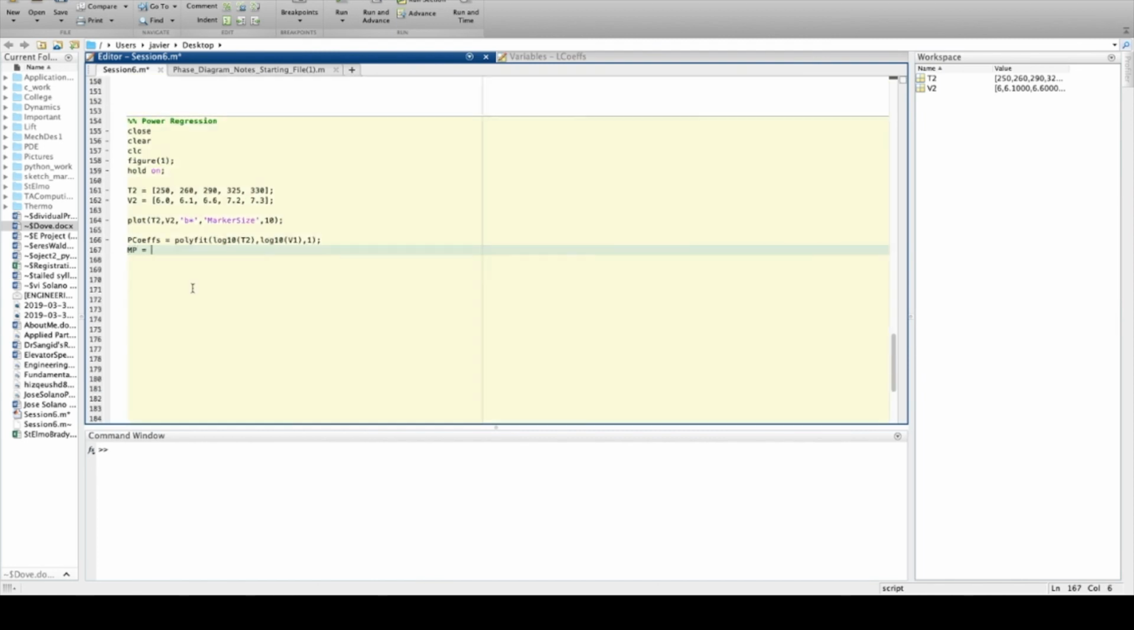mp, standing for m power, becomes p coeffs at 1. bp becomes p coeffs at, I'm sorry, 2. But instead of this, we're going to be using 10 to the power of p coeffs at 2. So this is going to be our b coefficient. That's our power curve.